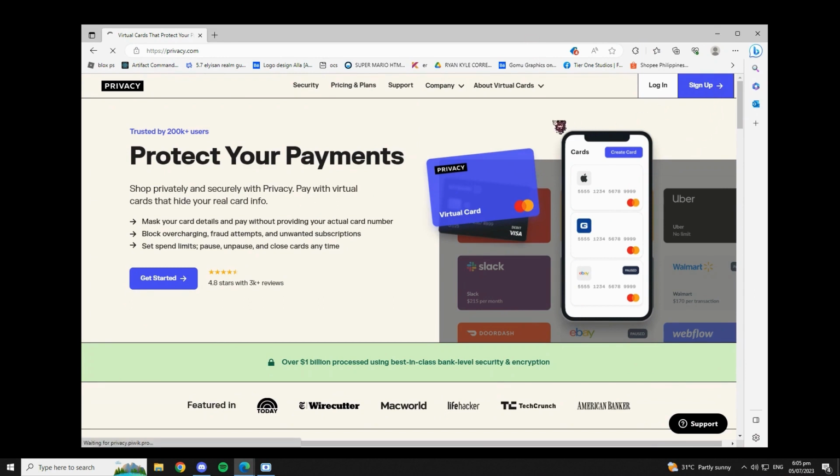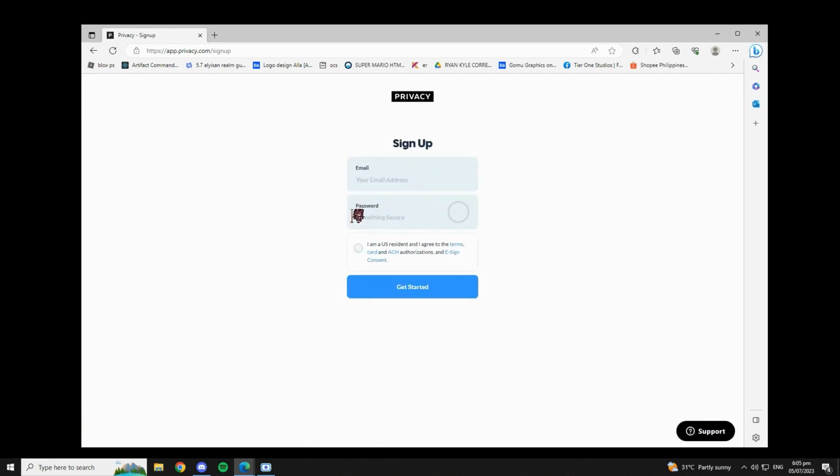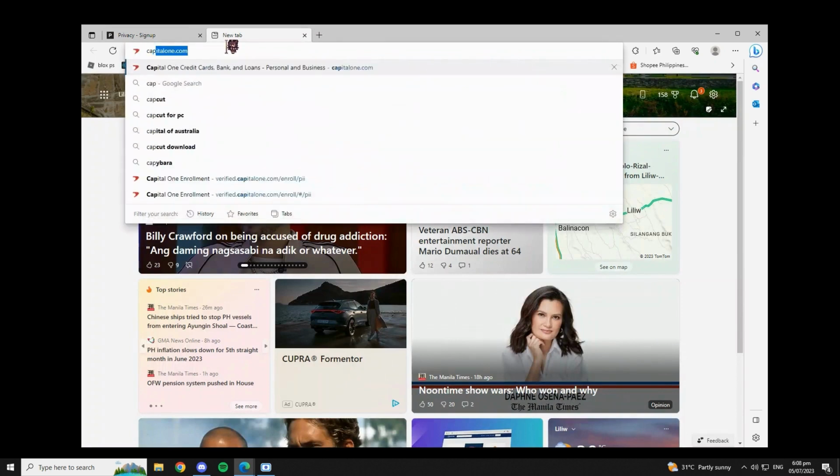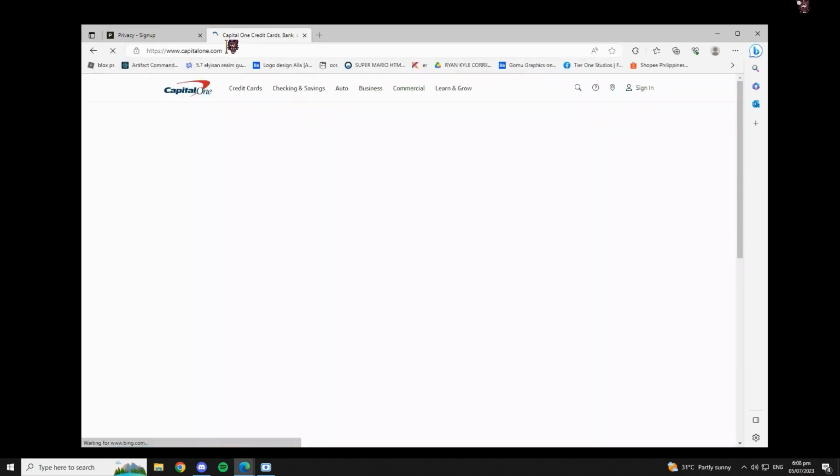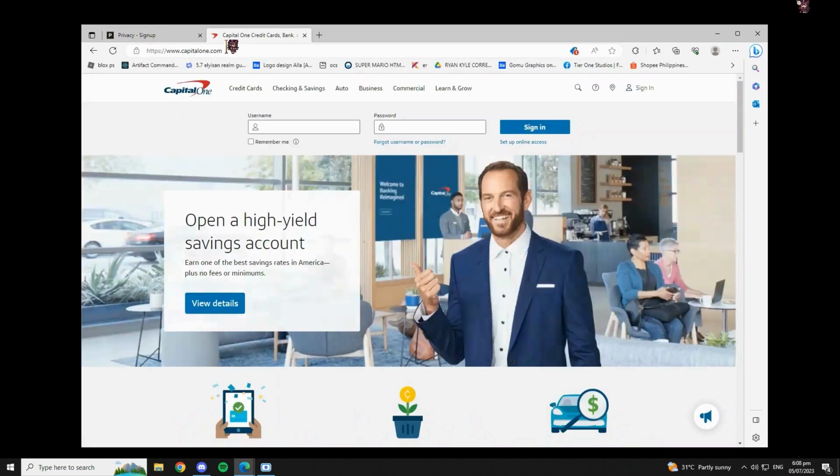So what you just have to do is sign in or log in to your account if you already have an account in Privacy. Now, if Privacy does not work for you, you can try another website that allows you to pay your subscriptions even through a virtual card. Just open a new tab on your browser and then search for capitalone.com. Just like Privacy, this offers a virtual card that will allow you to pay for your online purchases, including that of the Discord Nitro.